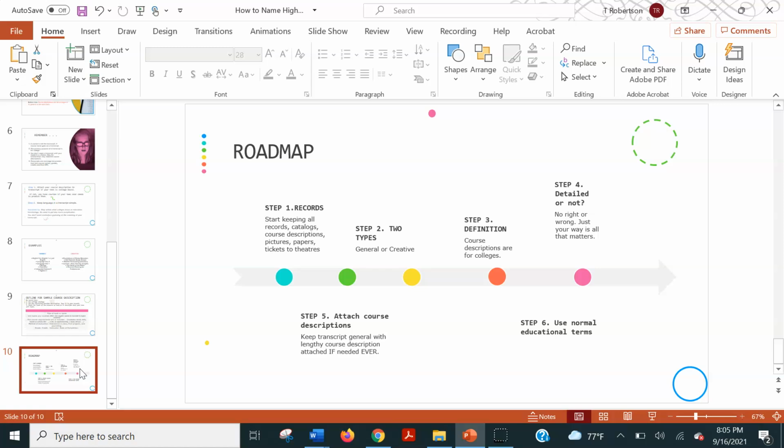Then step 3 is remember the definition of what is a course description. Those multi-paragraph pages are not part of the transcript. They're attached. They're separate. They're given only if they're needed. You can use those creative or general course titles on the one-page transcript.